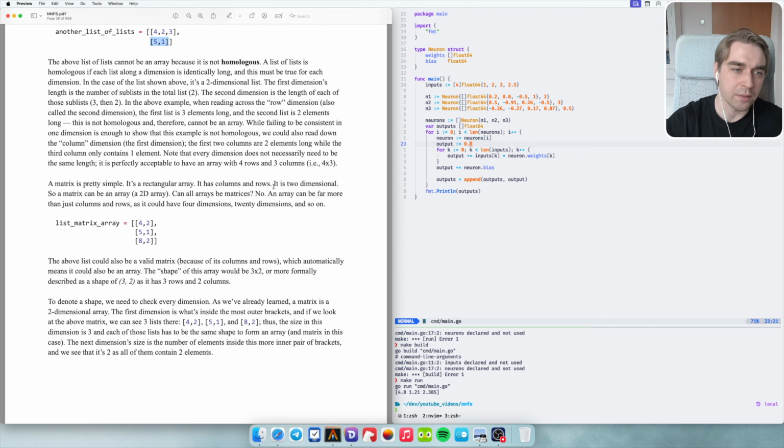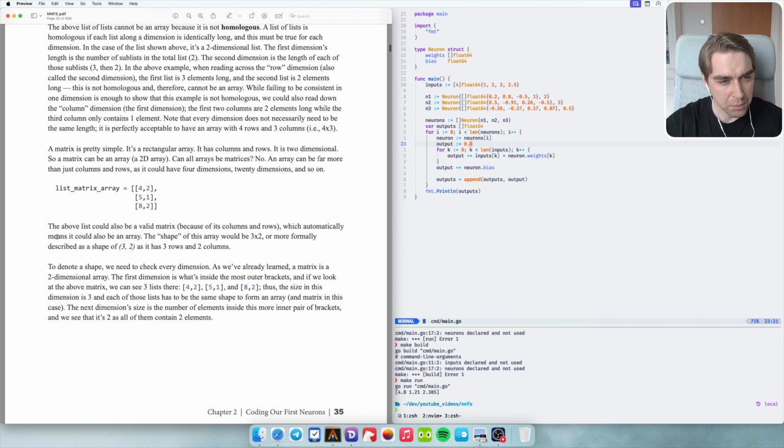Can all arrays be matrices? No. An array can be far more than just columns and rows, as it could have 4 dimensions, 20 dimensions, and so on. Yeah, that's true. So we call a matrix only a two-dimensional array, and I guess a homologous two-dimensional array. The above list could also be a valid matrix because of its columns and rows, which automatically means it could also be an array. The shape of this array would be 3 by 2, or more formally described as the shape of (3, 2).